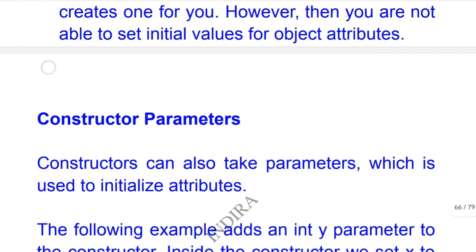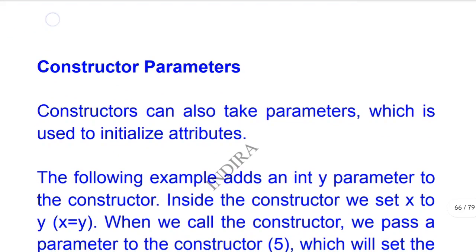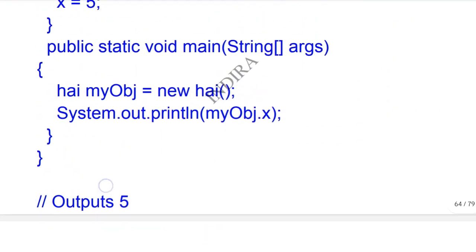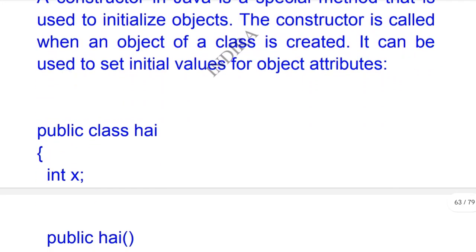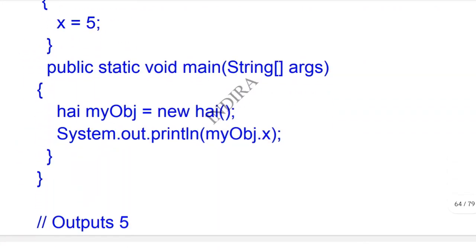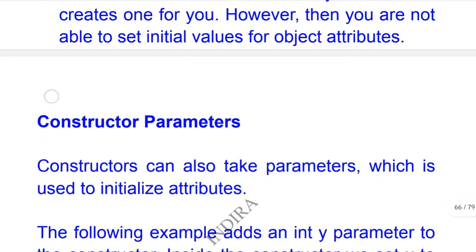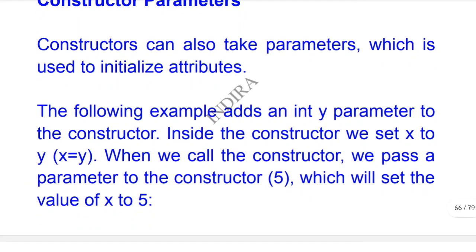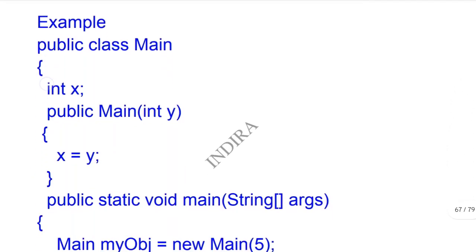Next one is constructor parameters. A constructor can also take parameters, which are used to initialize. In Java constructors we are initializing the objects, whereas in constructor parameters we are initializing the attributes. So that is the difference between Java constructors and Java parameters. So this is the example for constructor parameters.